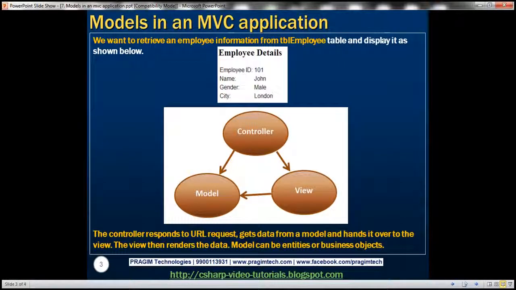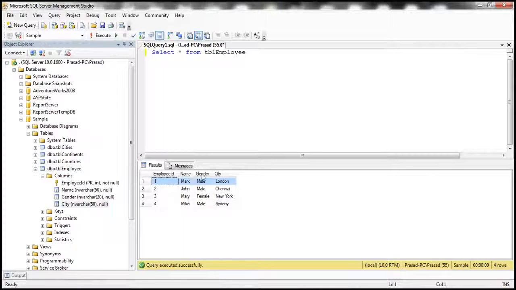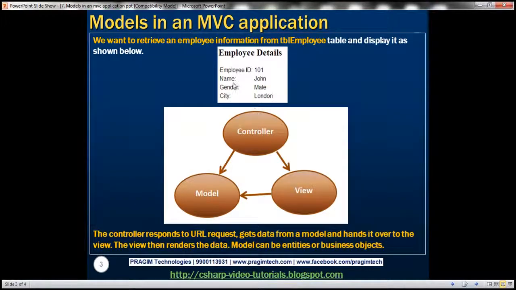Let's say I want to retrieve an employee's information from this table, tblEmployee, and then display that specific employee's information in our MVC application, as you can see on the slide. So obviously, to encapsulate employee information, I need to have an employee model class. So let's go ahead and add the employee model class to our MVC project.